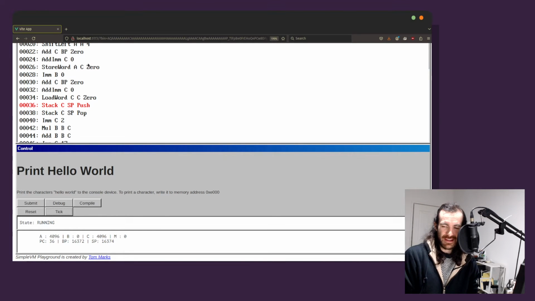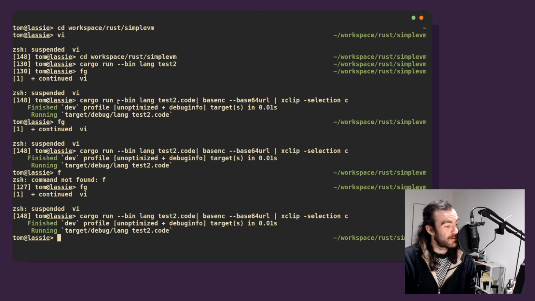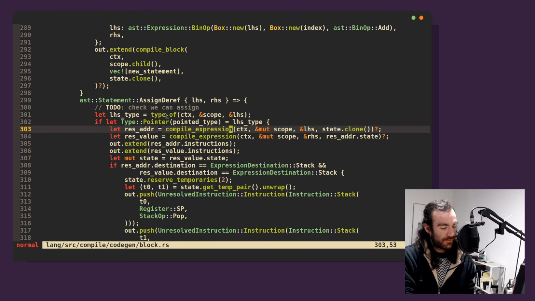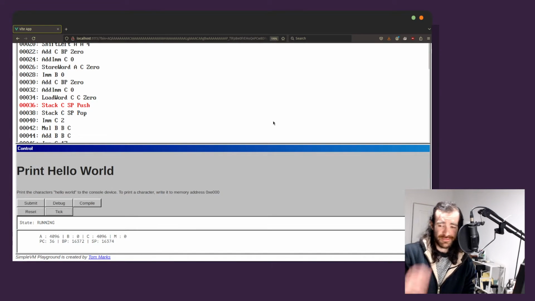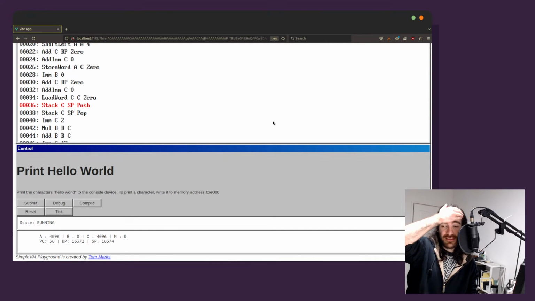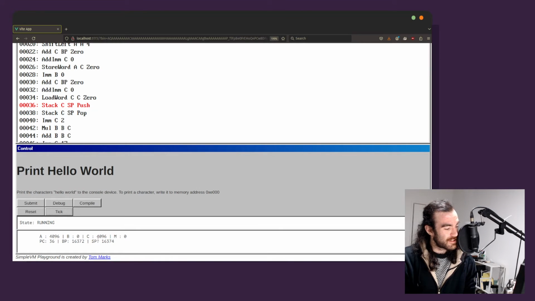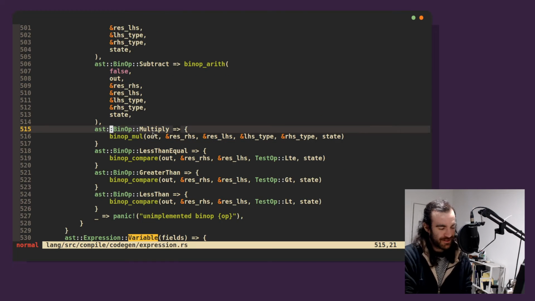We should be adding this with 0, right? We should be adding this with 0, then dereferencing it. So we compile the left-hand side, which is B, the address of B plus 0. So we've got the address of B in the C register. And it looks like it now knows that it should be using... So it's just this one instruction.